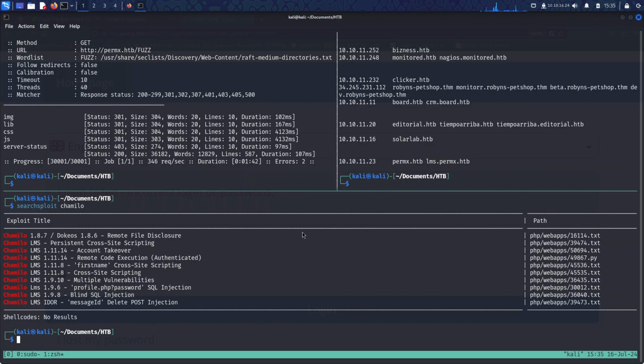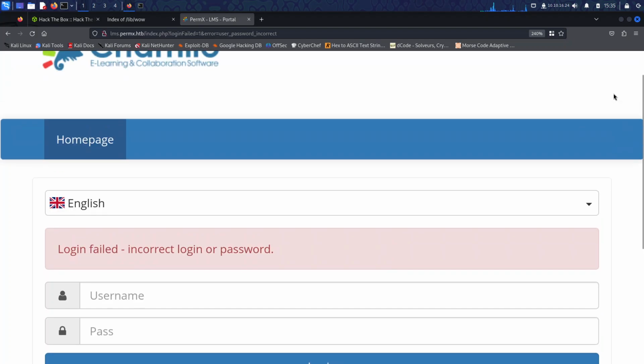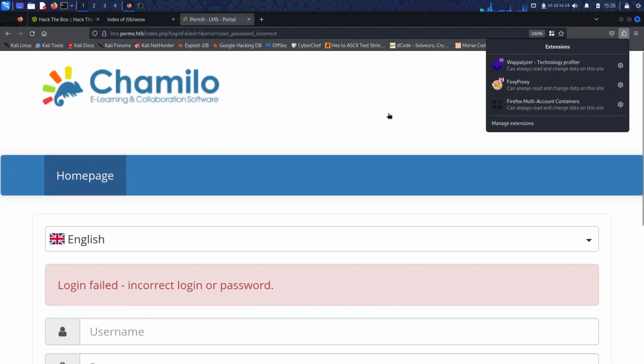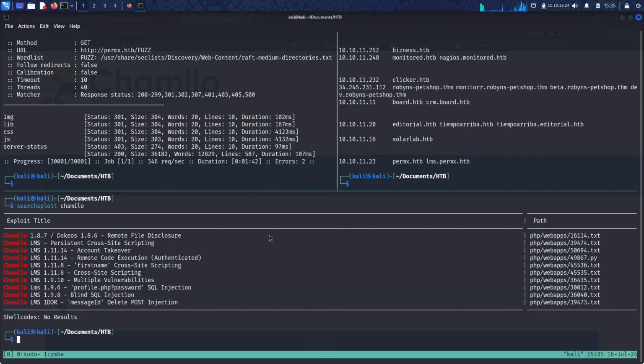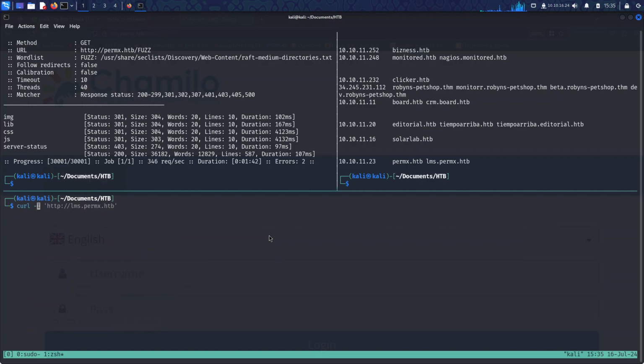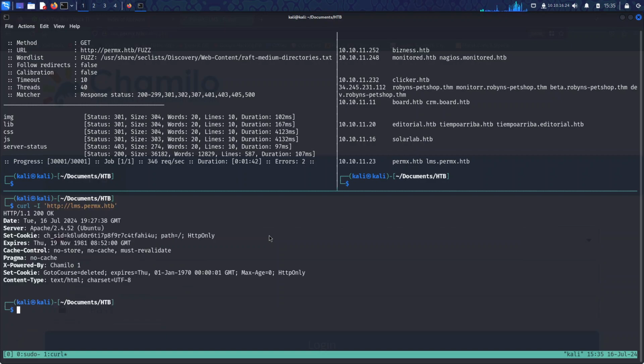So, we don't have the version. Another way that we can look for the version is we can make a curl request and check the headers to see if it is disclosing any version or not. So let's see. Let's make a curl request. So we can see here also it is showing Chamilo 1.